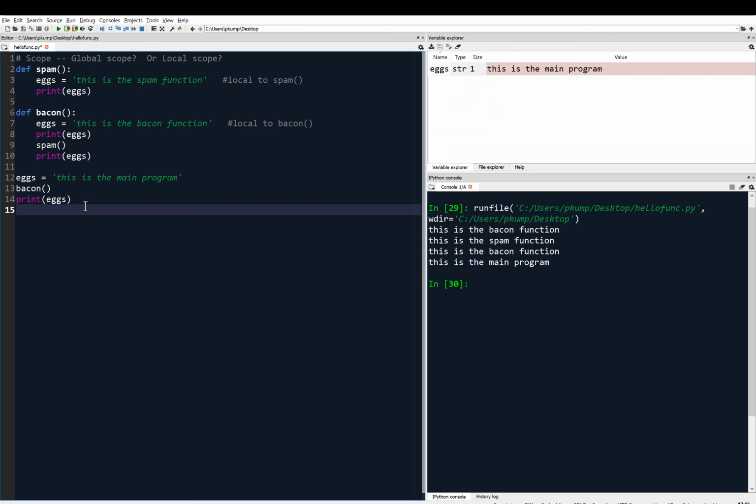So the takeaway here is that local and global variables can have the same name, right? But because they exist in their own universes, those names do not talk to one another, and that's what you want. You want to be able to compartmentalize your code like this.